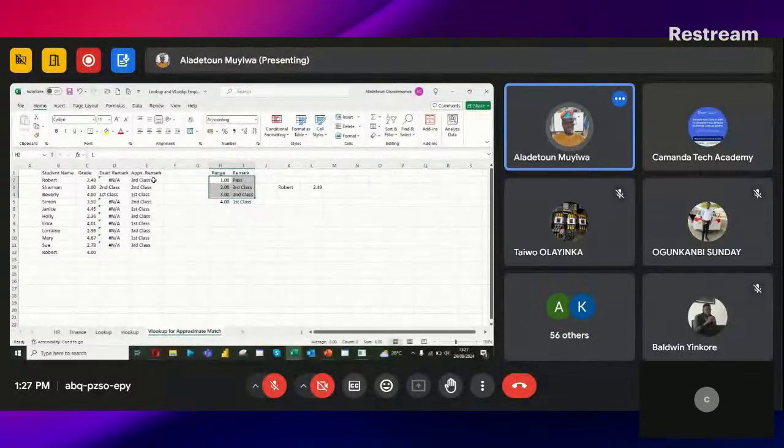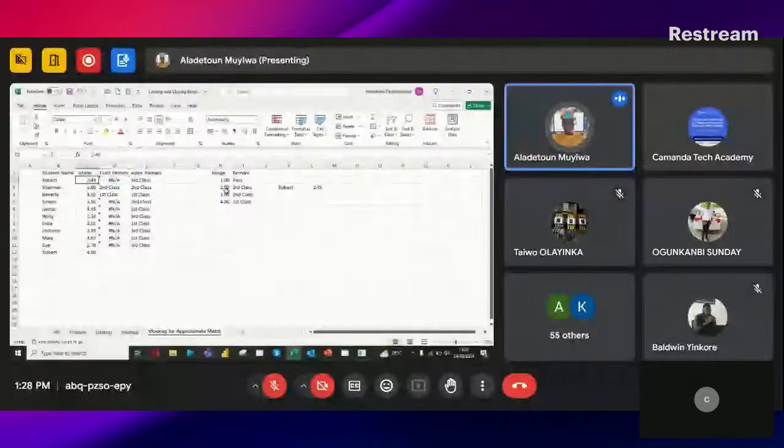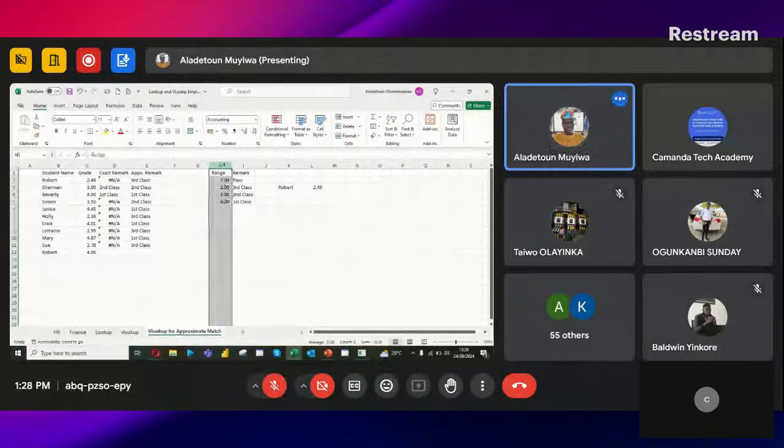So now, return your lookup value, table array, a column index. Now, your 0 or your false is still going to return exact match. And as you can see in this column, our exact match returned an error because 2.49 can't be found on this lookup range. But it is still within 2.0 to 2.99. It is within this range directly. So the approximate match will work for us to return the closest value.